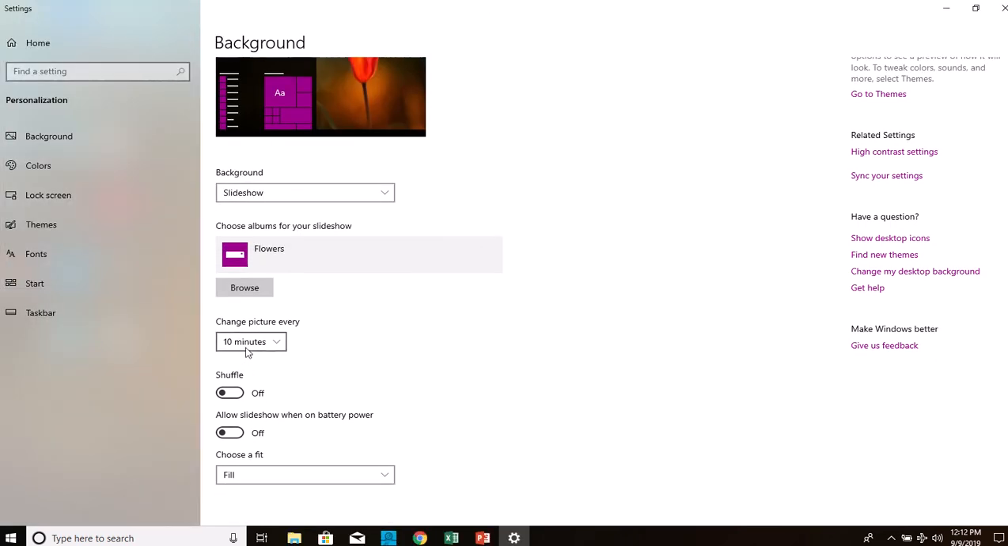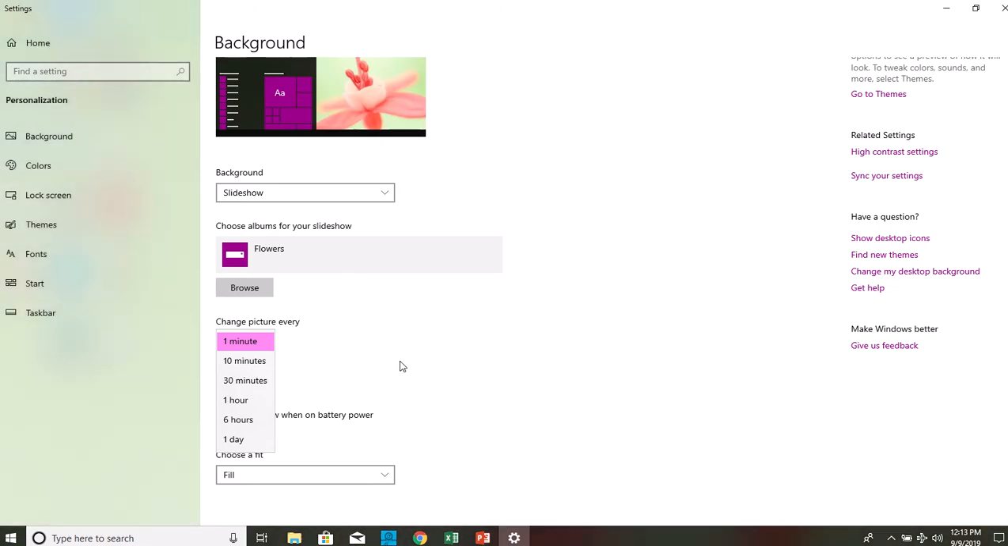I want my pictures to change every 10 minutes, but for this demonstration I'm going to change it to 1 minute. You can change it up to 1 day, so it's really up to you. So you just saw that you can see that it's changing. I don't want it to shuffle. I'm sorry, it will shuffle and allow slides when battery is low. Yes, and I do want it to fill my entire page.